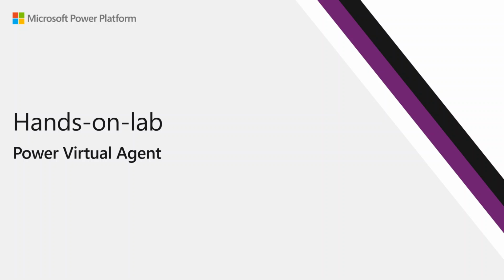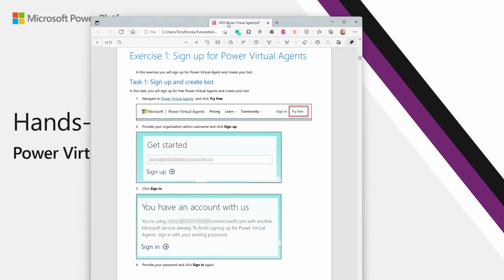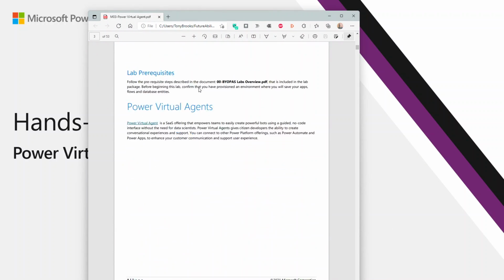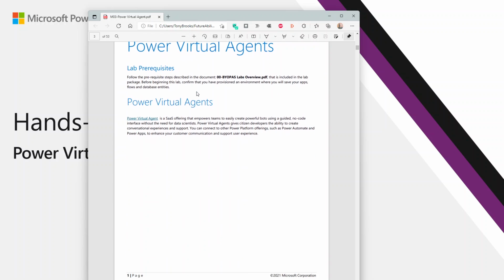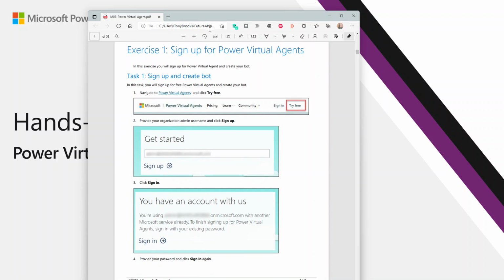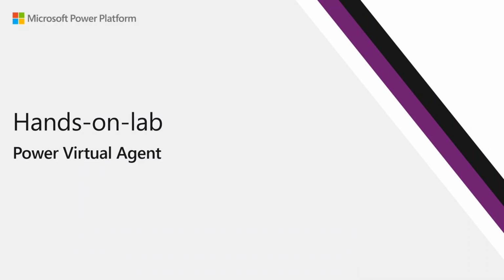I'm doing this more or less in real time, so if anything goes wrong, you'll see me trying to fix it up. The lab that I'm going from is M03 Power Virtual Agent. It is this lab here. So make sure you've got that from your zip file, and we're going to go straight into it.